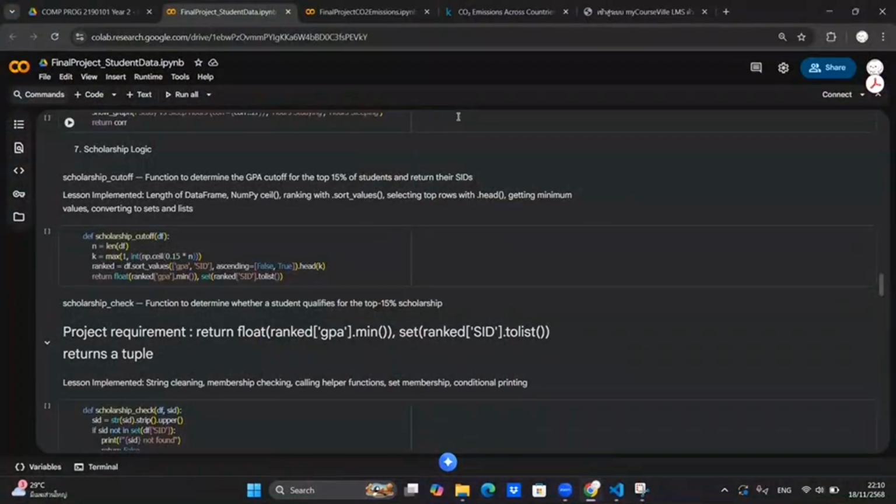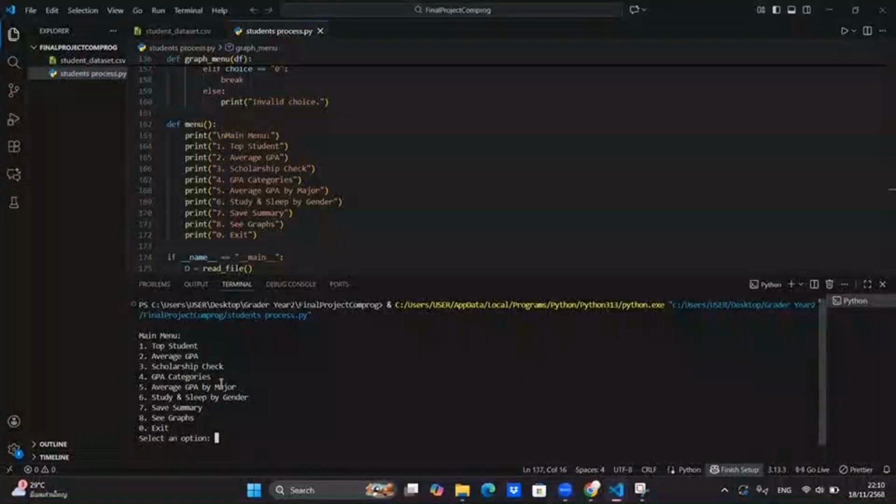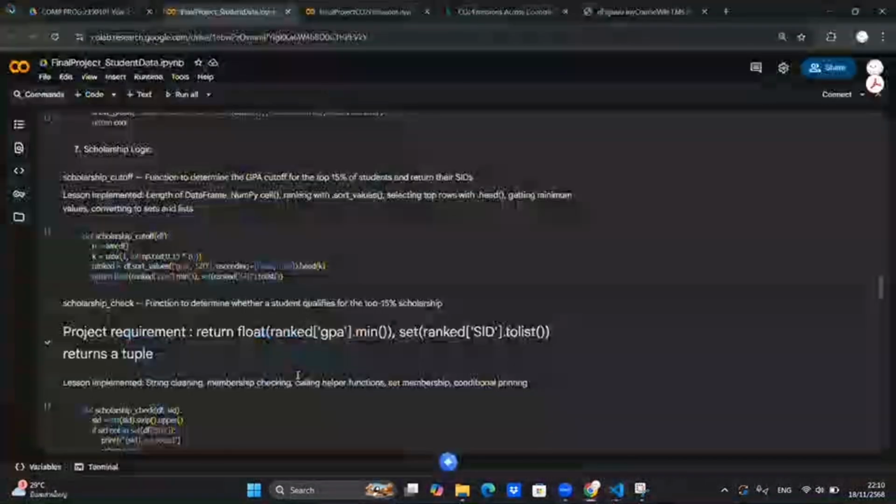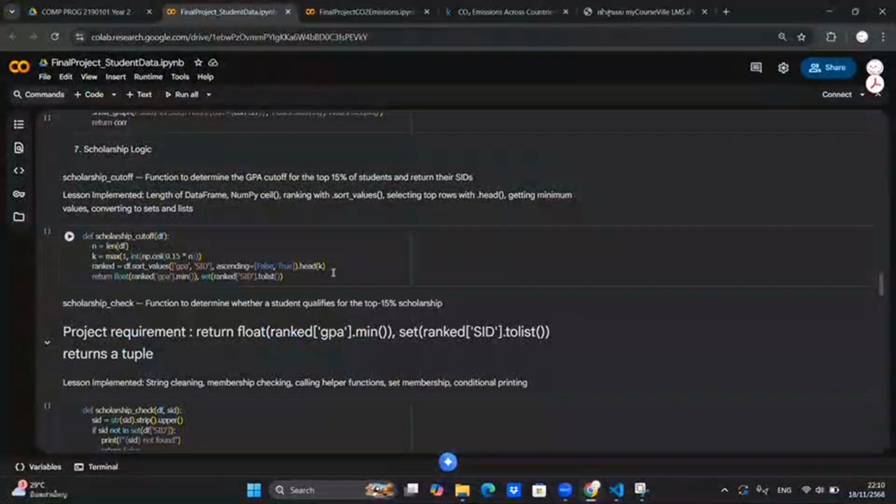Okay, so good morning, everyone. Now let's continue. If we finish from step 1 to step 6, there's still 3 more functions left that we need to do. The first one is the scholarship check. The second one is study and sleep by gender. And finally, the save and summary, before we combine all of these together and get a full program. So let's start with the scholarship check.